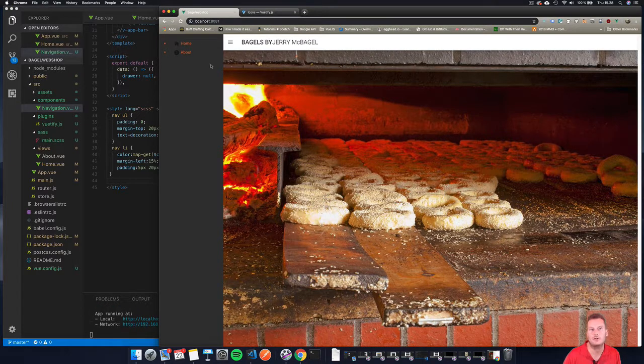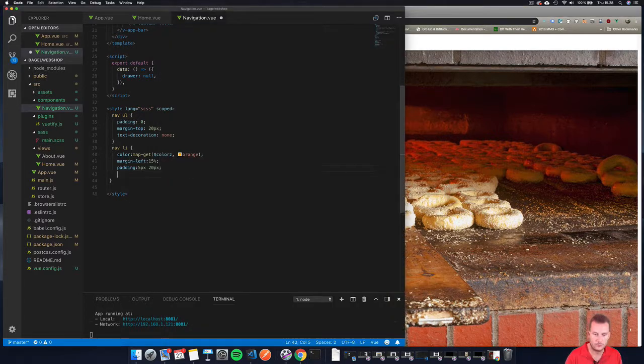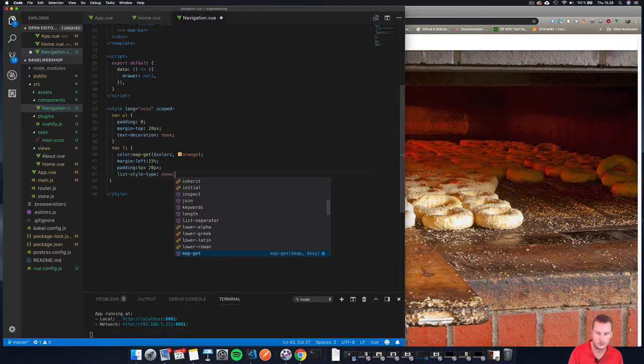So it moves them around a little bit, right? We still have the buttons here. But now we have this one here that is pretty. Woohoo! So let's remove the list style, so we don't have those, list-style-type: none. If I can spell right, that's cool.